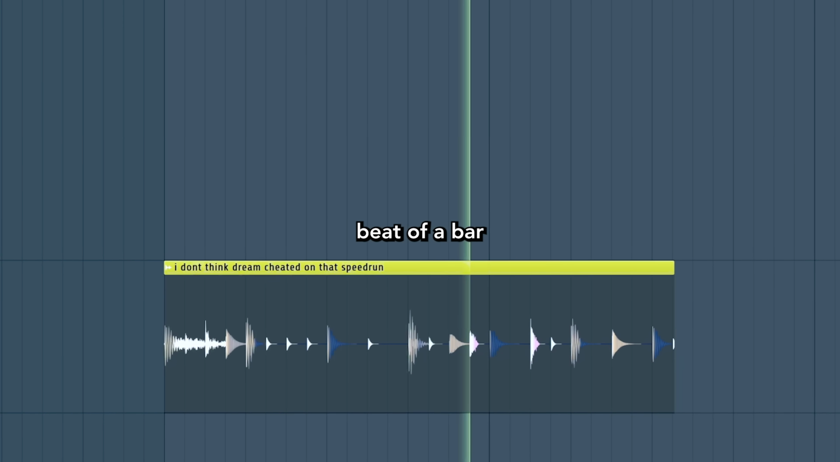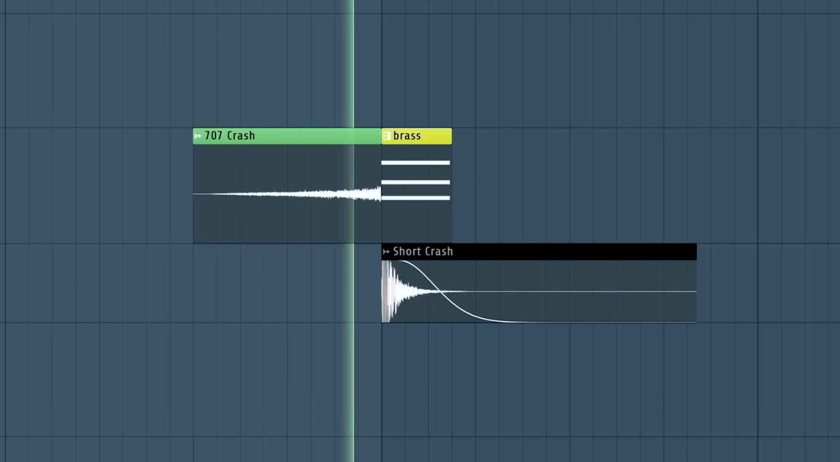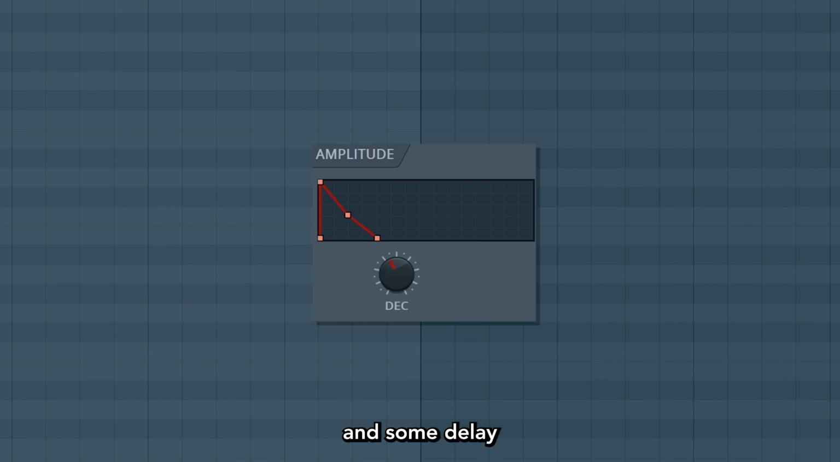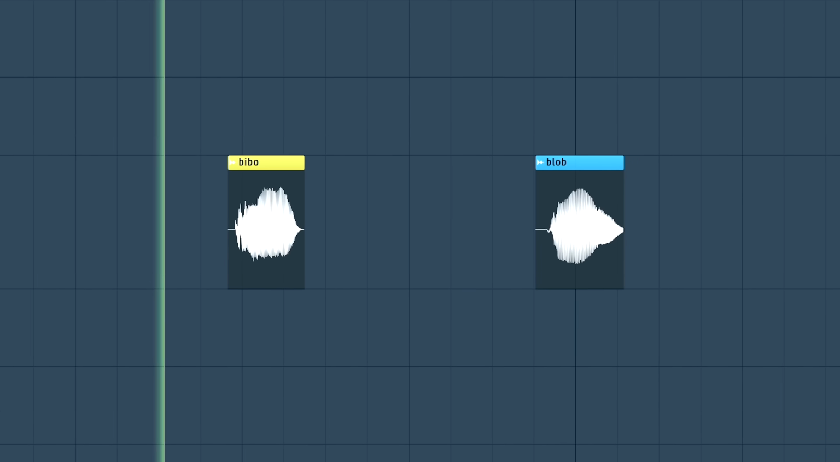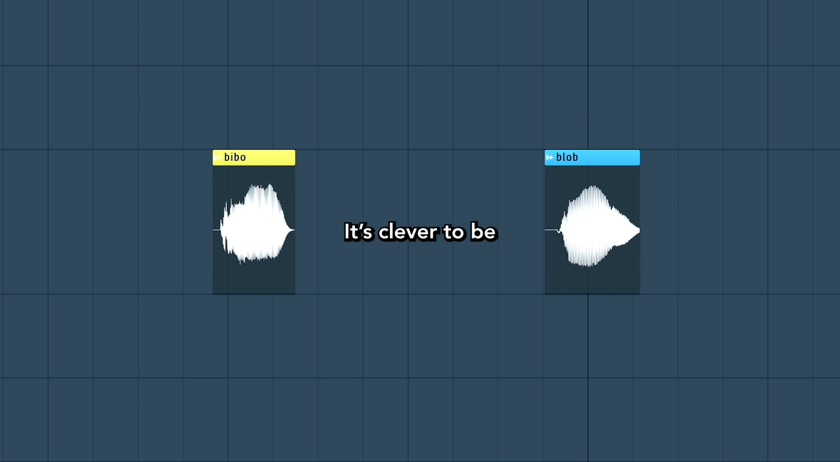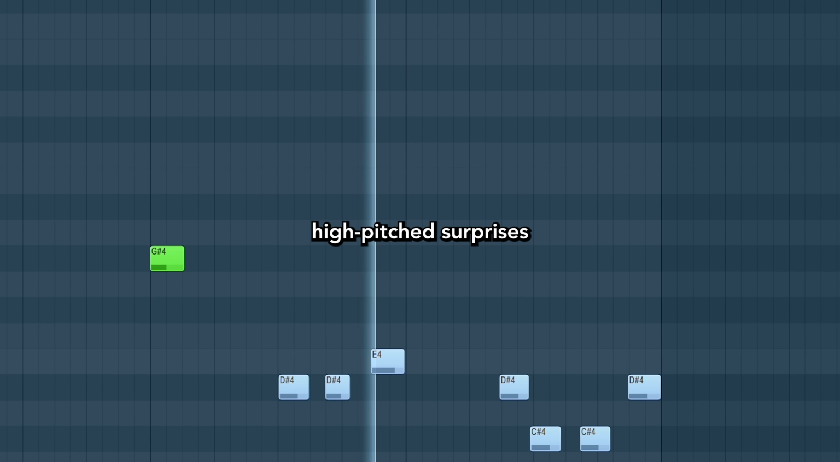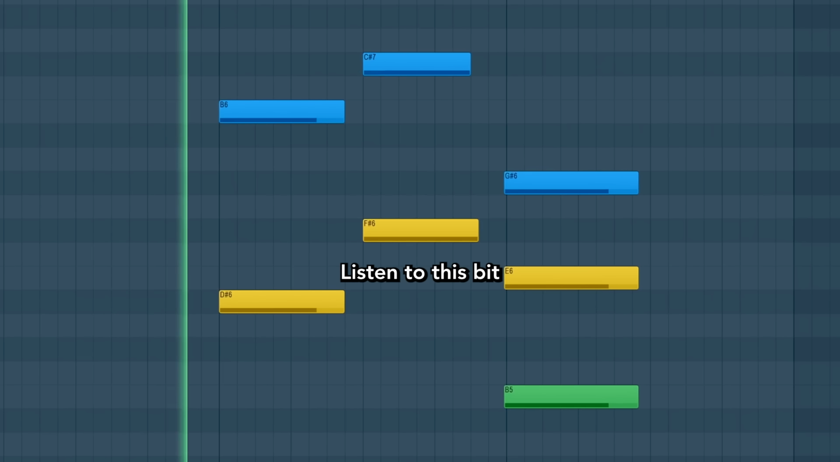Try one on the first beat of a bar in addition to the crash. A short decay and some delay, preferably with some stereo wideness. Try it with some vocal chops. It's clever to be economical with these high-pitched surprises, so you don't overdo them. Listen to this bit.